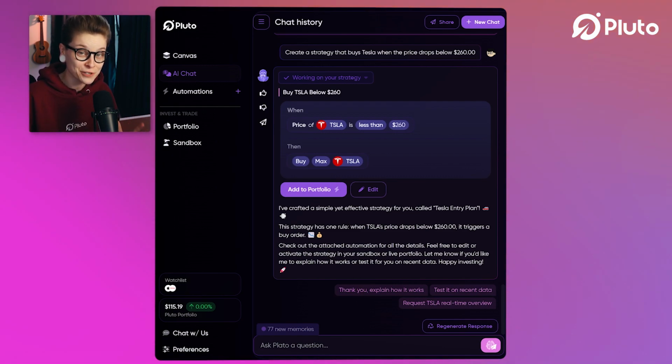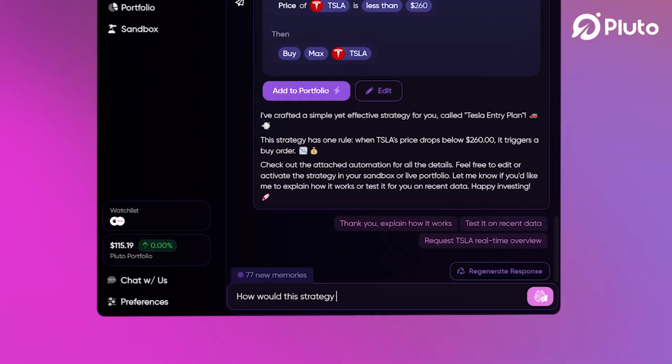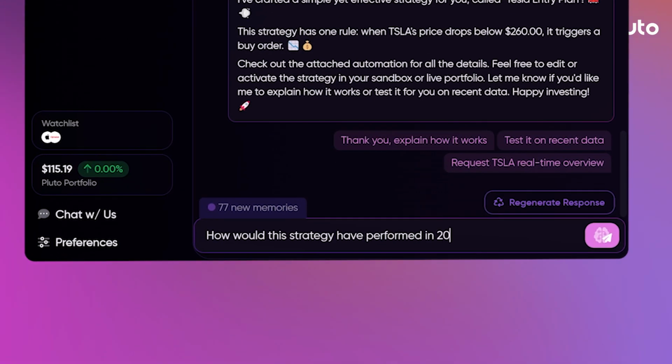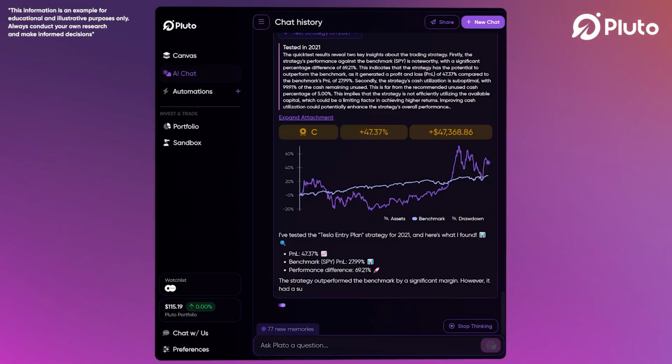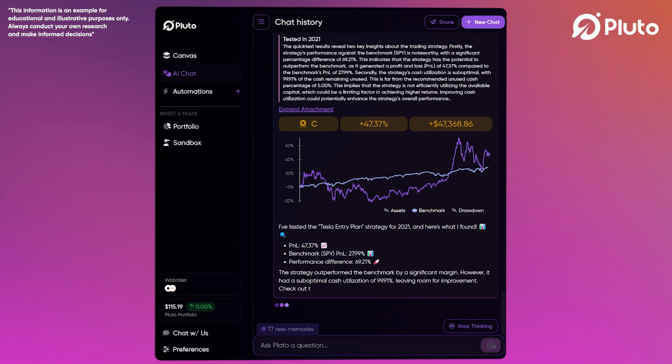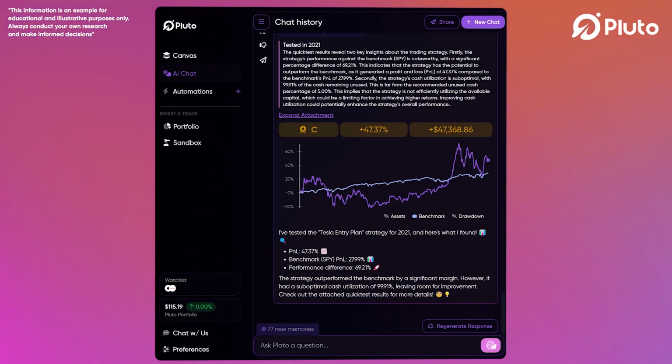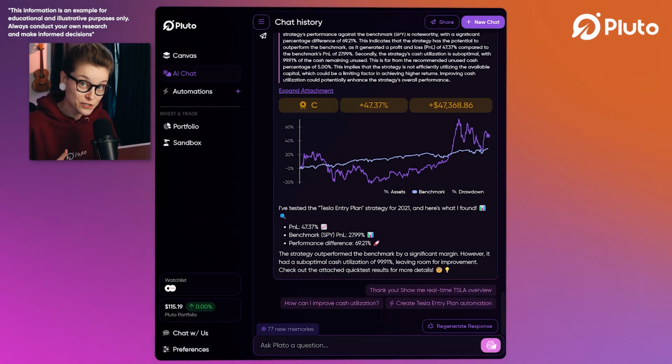All you have to do is ask, how would this strategy have performed in 2021? Now you can study those tests to better form your investing strategies before you execute them. You can probe the data and ask more questions to further elaborate and build more knowledge. These results arm you with the data and insights you need to make informed decisions.